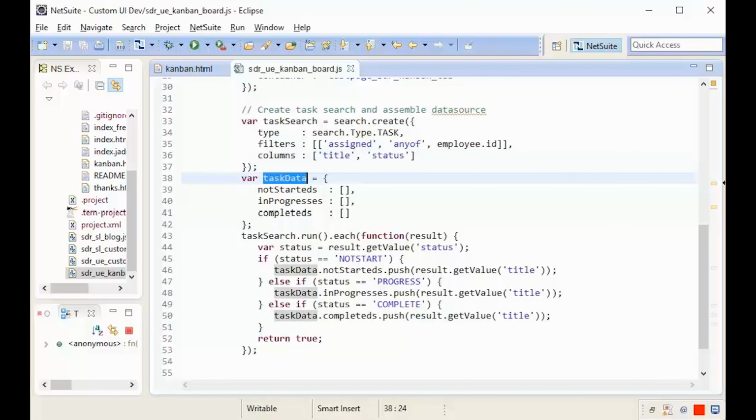Now here, I have my task data. So my task data here would be my data source. What I'm doing with my result is breaking it apart so I can extract the task that hasn't been started yet, the task that is already in progress, and the task that is already complete. And simply, I'm just running that saved search and executing that, and then comparing the value. So if the status is not start, meaning it hasn't started yet, then push that into my not starteds array. So I have my not starteds here, the in progress, and also the completed.